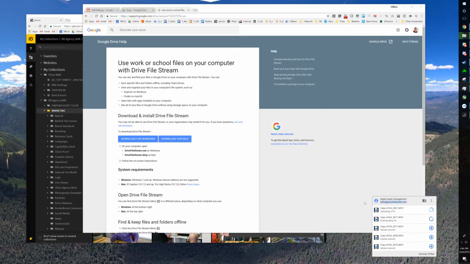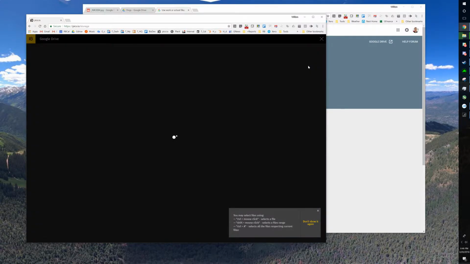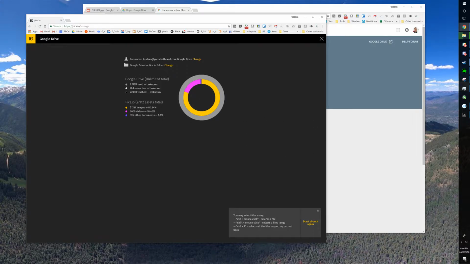Now, this is important. You want to make sure that this is logged into the same account as you would use for Pix.io. And if you're not sure, the way that you can figure that out is you can go into your Pix.io and click on the gear icon to bring up your settings menu, and then click on the Google Drive icon. Once that loads, hopefully rather quickly, you will be able to see the email address that you have connected.